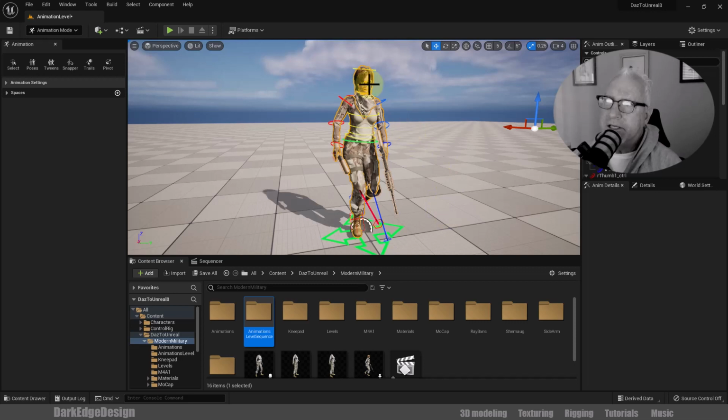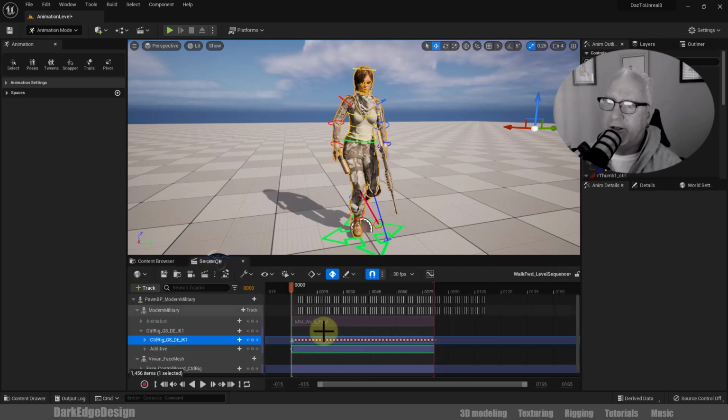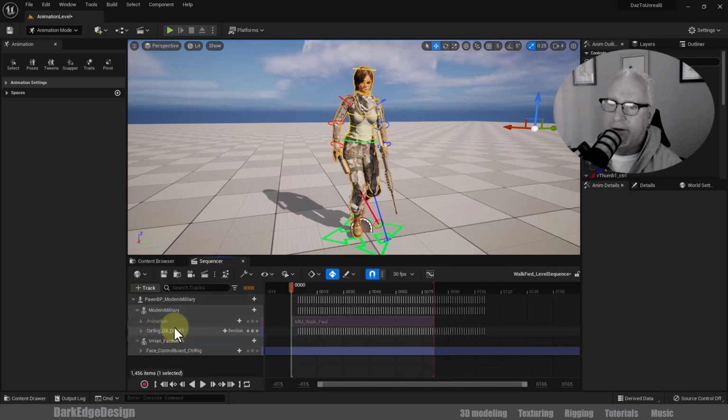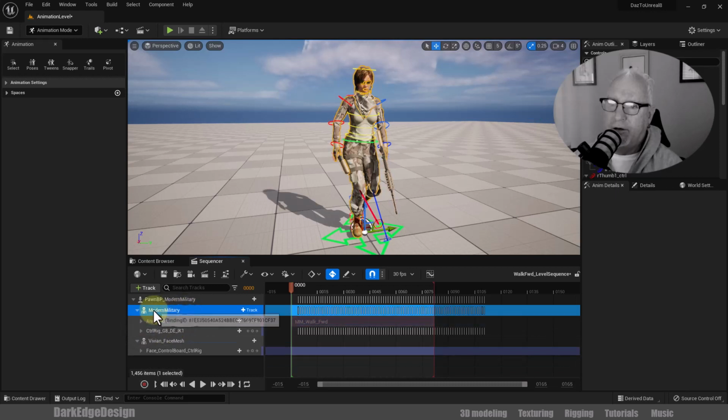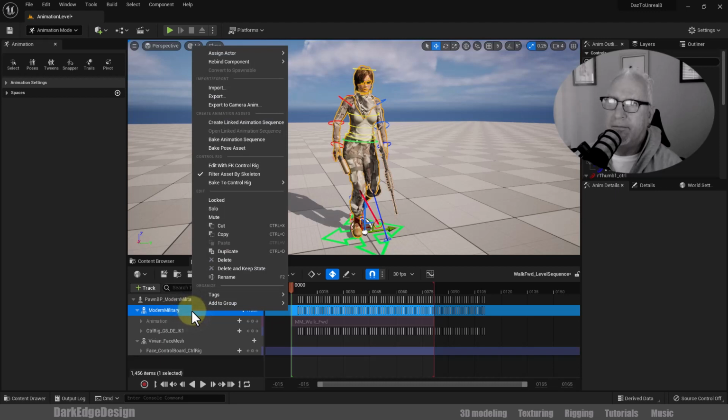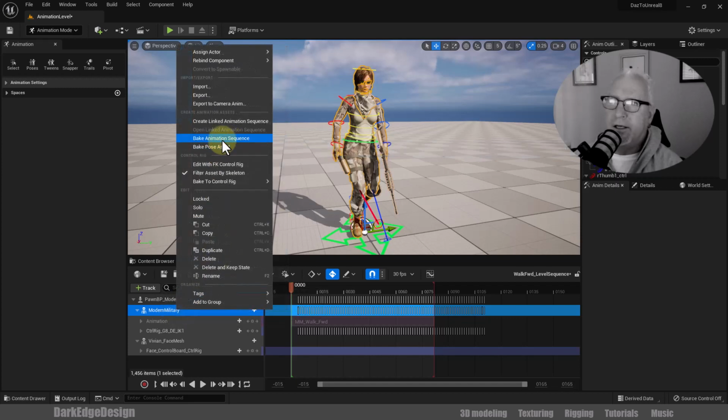All right, now let's go ahead and save this animation. So I've gone ahead and created a new folder, called it Animations Level Sequence. And so within your sequencer, you're going to click on your skeletal mesh, and I think the best thing to do is bake to animation sequence.